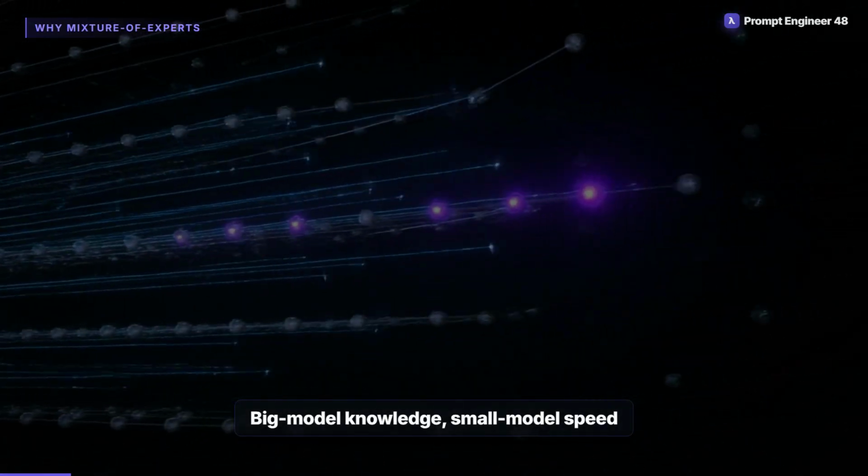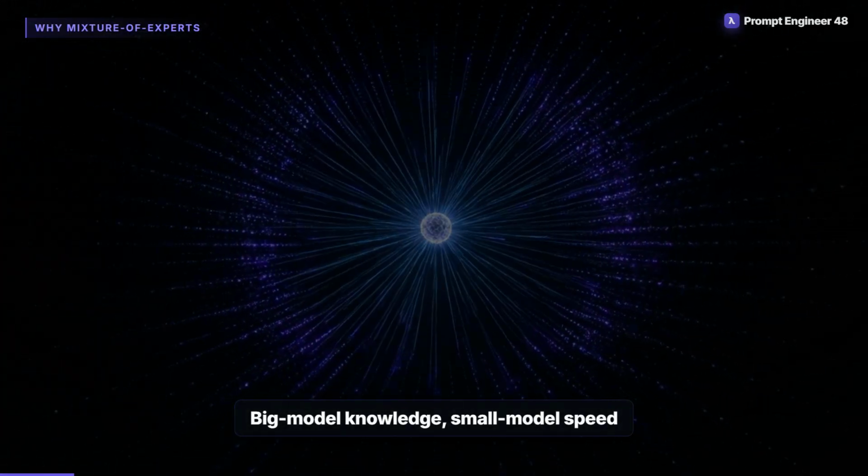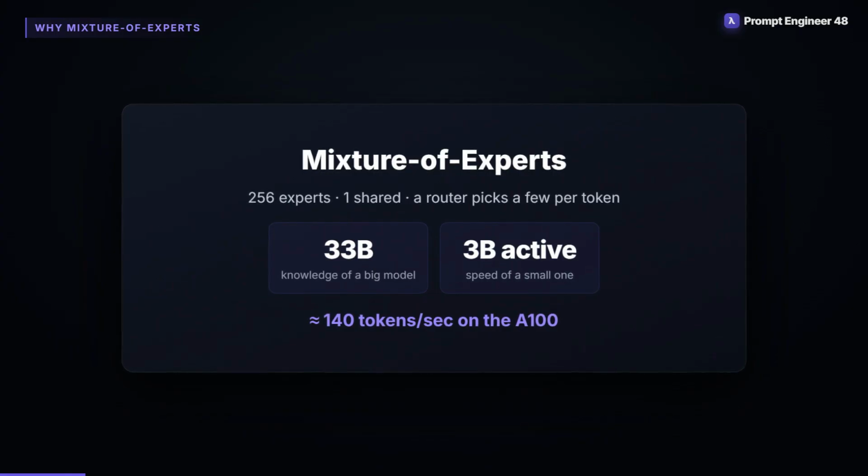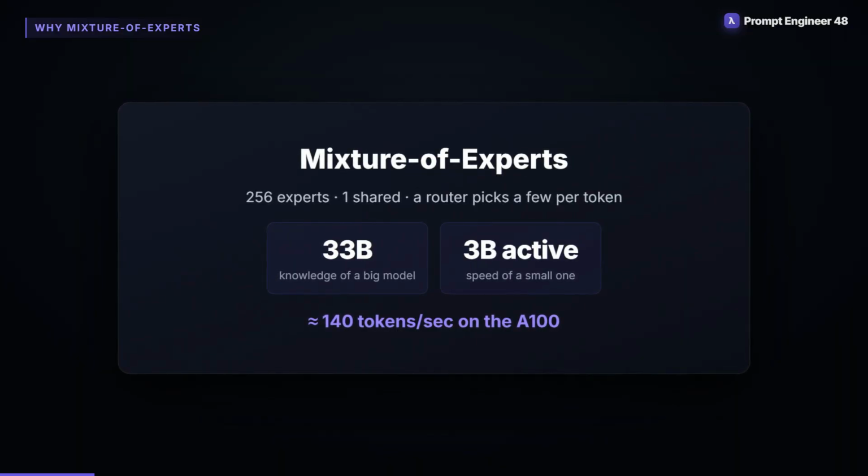Here's why that matters for you. A dense 33 billion model would crawl, but because Laguna only lights up 3 billion parameters at a time, on the GPU we're about to rent, it runs at around 140 tokens per second, fast enough to feel interactive, while still scoring in the top tier on real software engineering benchmarks.